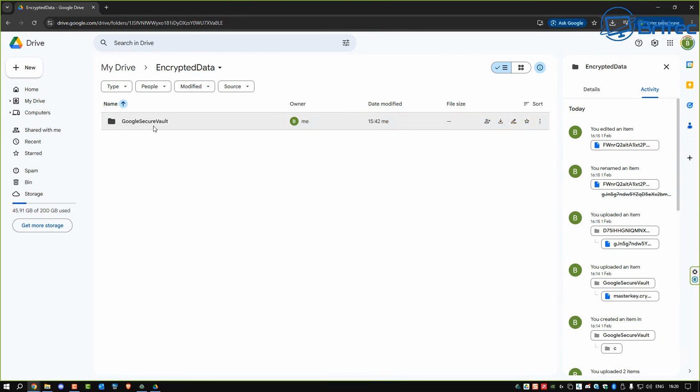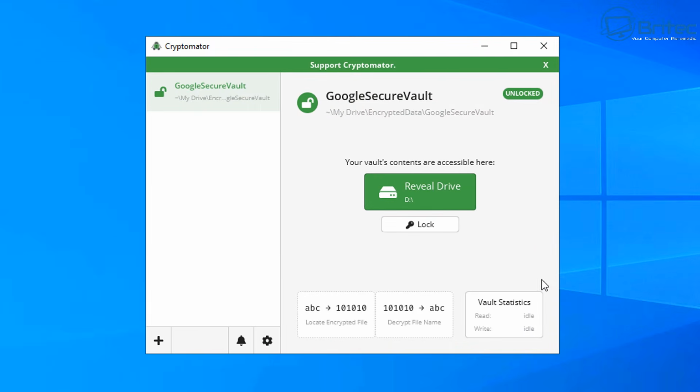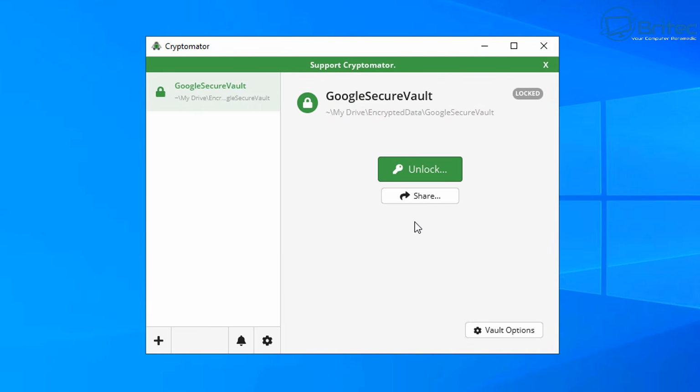If I go in here and inside the Google Secure Vault, you'll see that all that information is now encrypted. So anything I store inside here is going to be encrypted, whether it be photos, documents, whatever it is, it's going to be all encrypted and no one can gain access to it or see it. So anyone on Google's side will not be able to see what's in there.